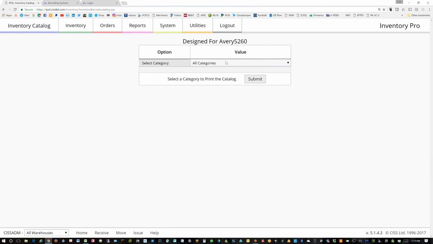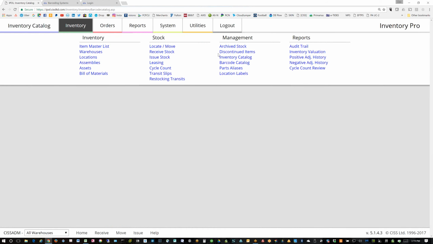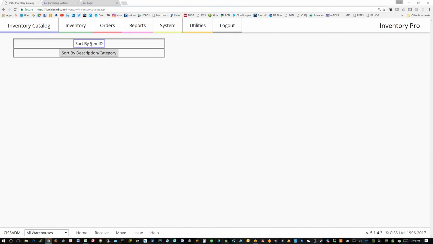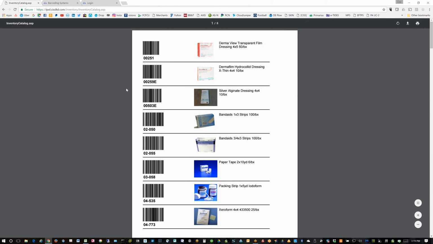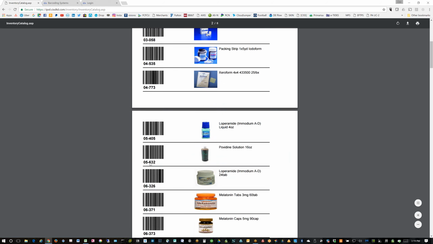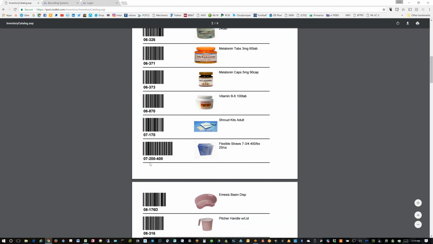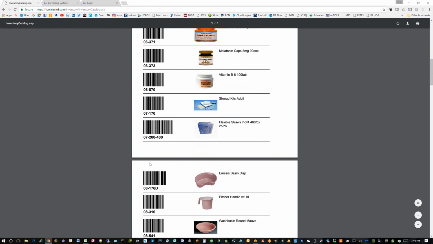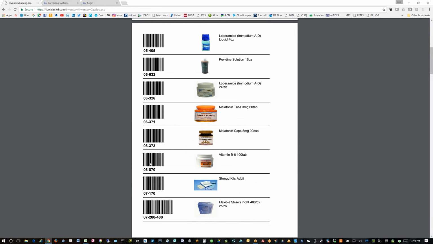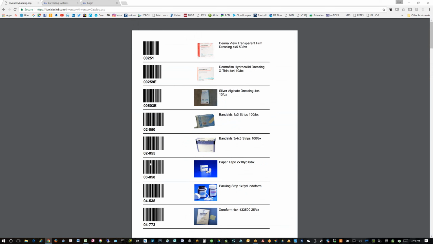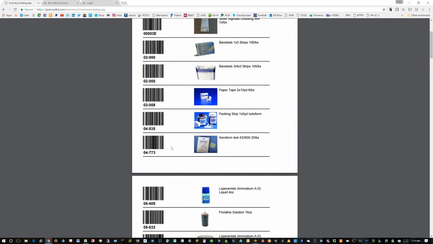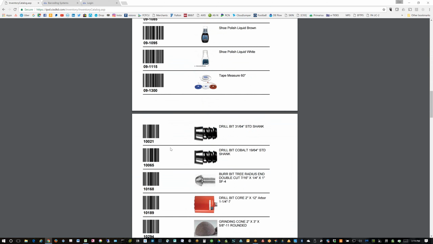Let's see if I get the right one. Oh, I don't want the barcode catalog. I want the inventory catalog. This is kind of like checking out at a grocery store. You can walk around with one of these on your fork truck or your clipboard. And if something doesn't have a barcode on it, you can flip through here and scan the barcode. And you can just get a visual representation that the item you're looking for matches what you're about to pick.